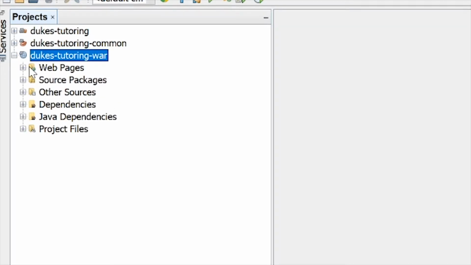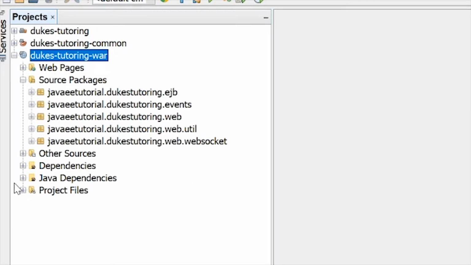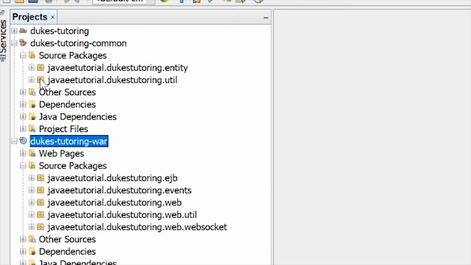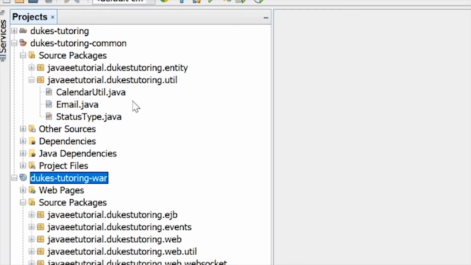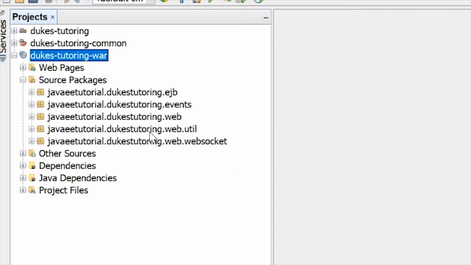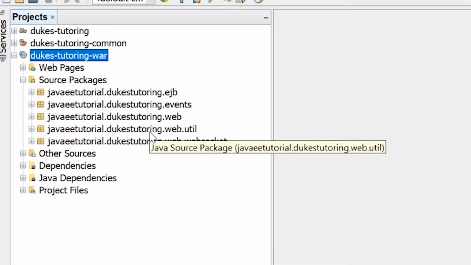This one has a few packages, with most of the stuff that we'll be taking care of, and this one has packages that are pretty useful. For example, the entity packages, which have all the data, and the util packages, which are our helper classes, and so on.